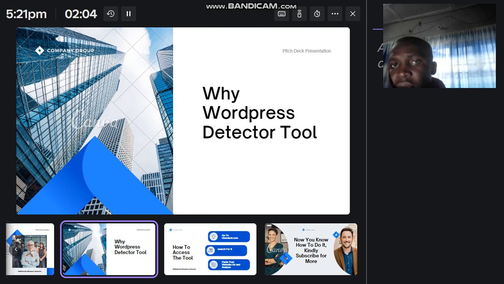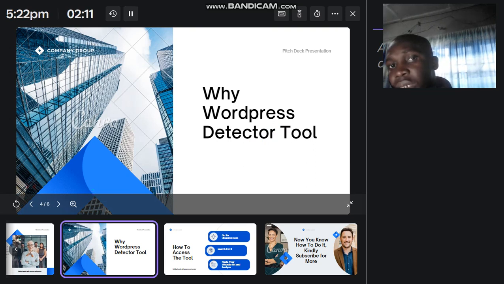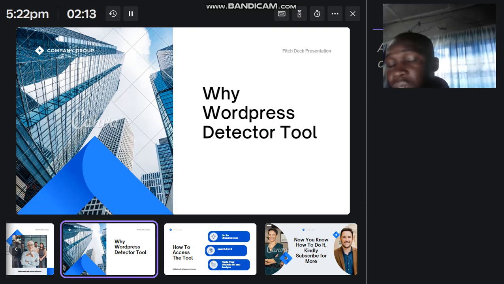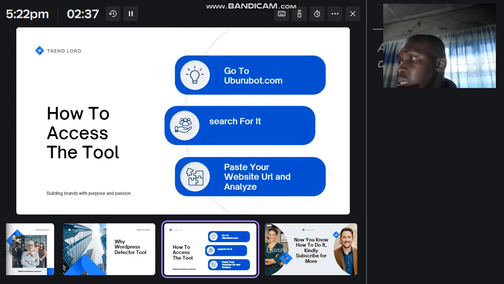Secondly, you can as well use this tool to know the themes and the plugins, if it happens to be a WordPress website that the company is using, or they created their platform on, they launched it on WordPress. You happen to know the theme, you happen to know the plugins used in the process. This will enable you to spy on the company and get exactly what you are looking for. So the next action for us is how to access this tool.